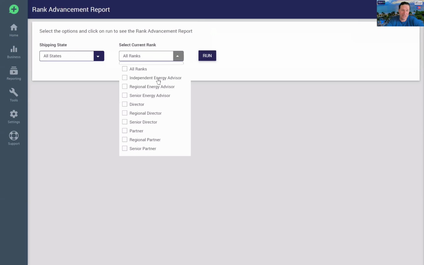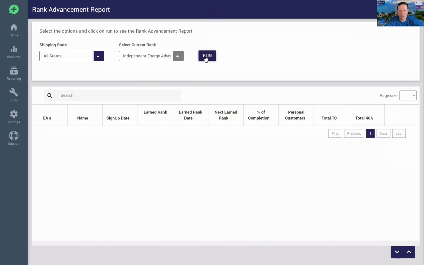A lot of times, you want to see who is an independent energy advisor on my team, and you can run it, and it'll show you the report based on how close they are to getting to the next rank. It'll show you their name, when they signed up, their earned rank date, what their next earned rank would be, and what percentage of completion they are to getting there, along with their personal customer count, their team customer count, and their 40% number.